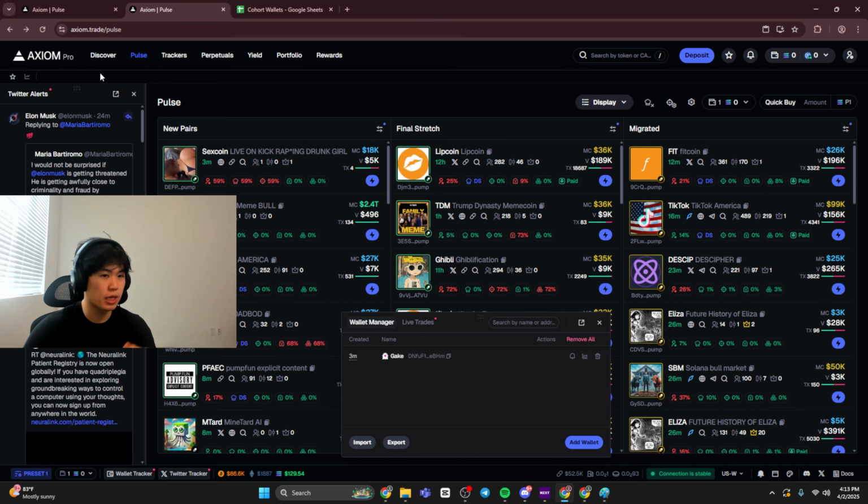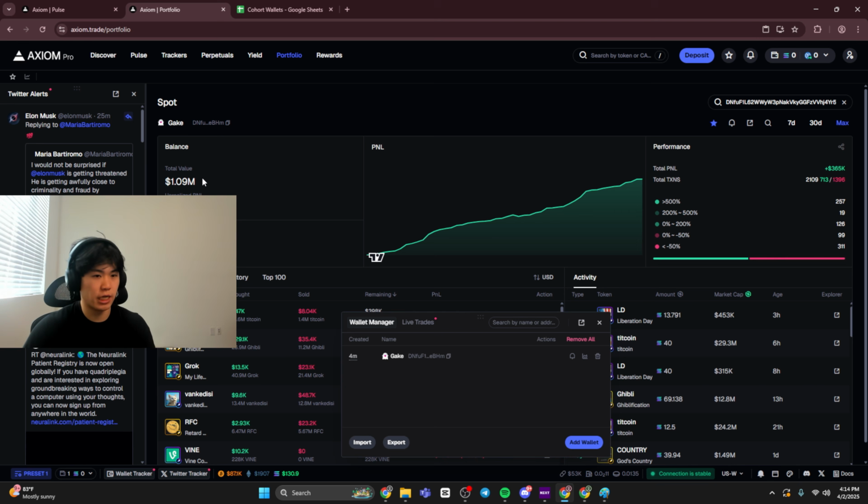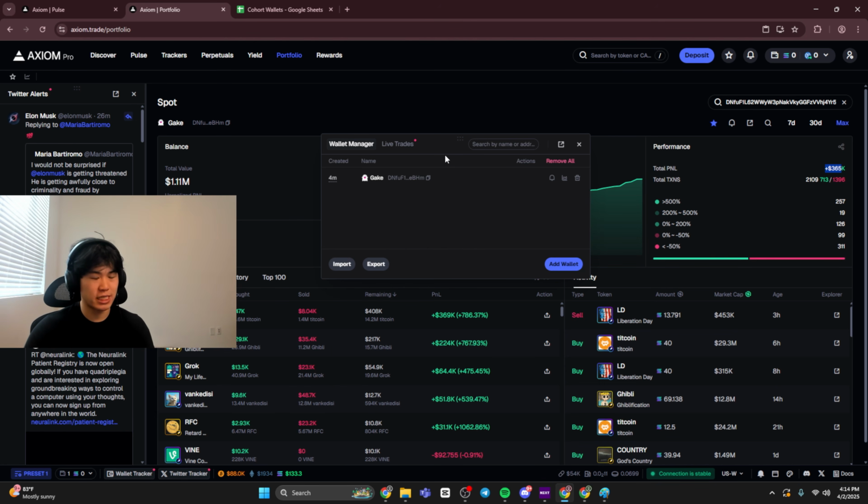On top of that, if you want to look at the stats of a wallet you're looking at, you can head to portfolio and look up the wallet at the top right over here. So Gake's wallet here has $1 million in it, and she's up $365,000 in total. And I can use this for any wallet on Sol. The wallet tracking feature is such a huge edge, and having it built into the platform is going to completely elevate your trading experience.